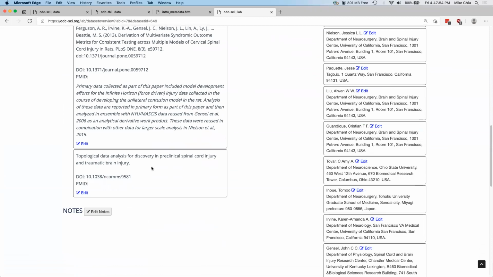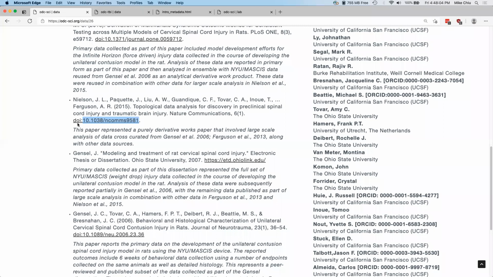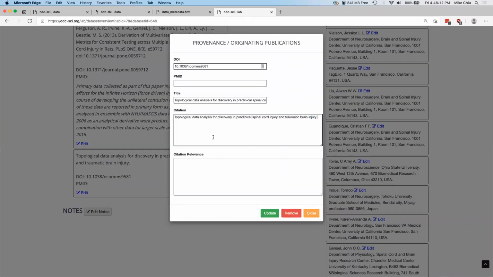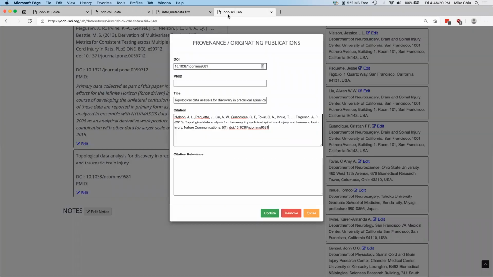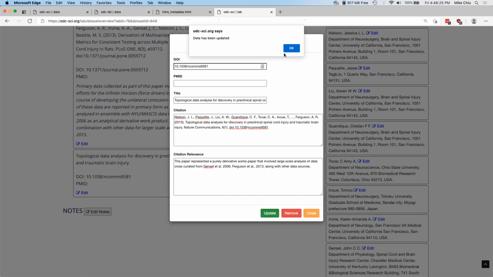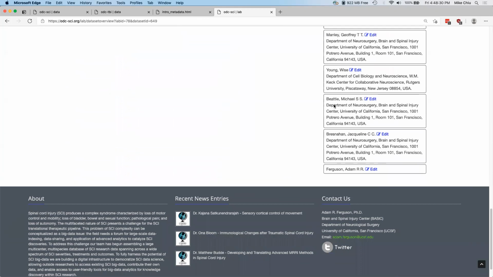And so it adds basically a stub that you need to further edit. So we click edit here, grab this citation, put it in the title box, and then we come here and we put in the citation, and then our relevance goes here, and we click update. Data's been updated. And so you can see all the contributors have been added here.